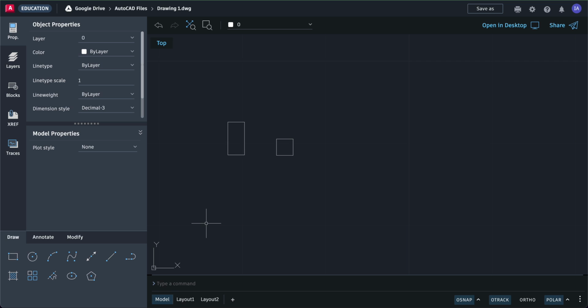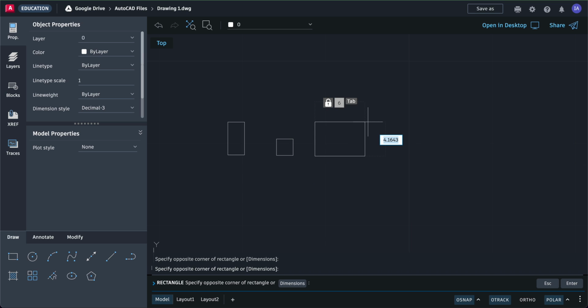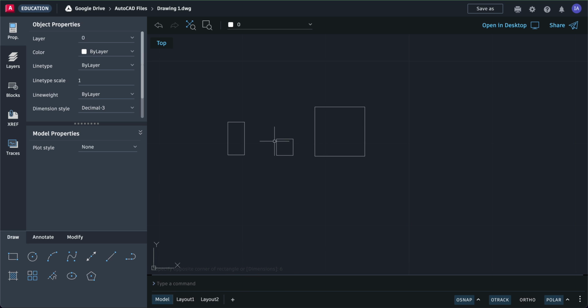So let's say you want to do a 6 by 6. It's a square. So simply click here, drag. The width is 6, press tab. The height is 6, press enter. All right. So that's a 2 by 2. This is a 2 by 4. That's a 6 by 6.